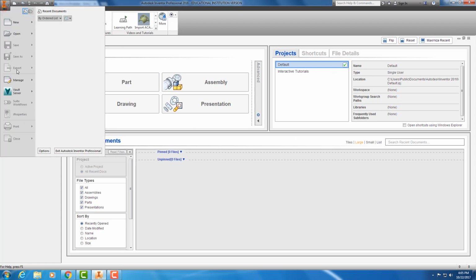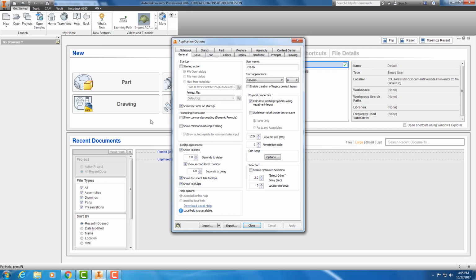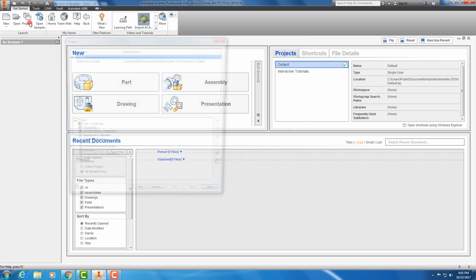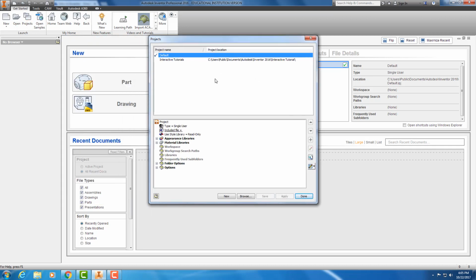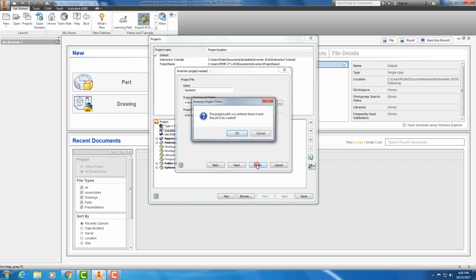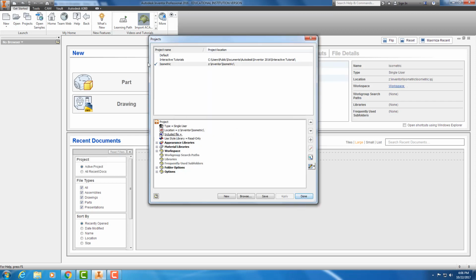First thing we want to do is go to the big I, Options, go to the File tab, Projects folder right here, change that to Z:\inventor, apply, close. Now go up to the projects button on the launch panel, new, single user project, next. We're going to call this isometric, and then just finish, OK. And right now isometric is our active project.